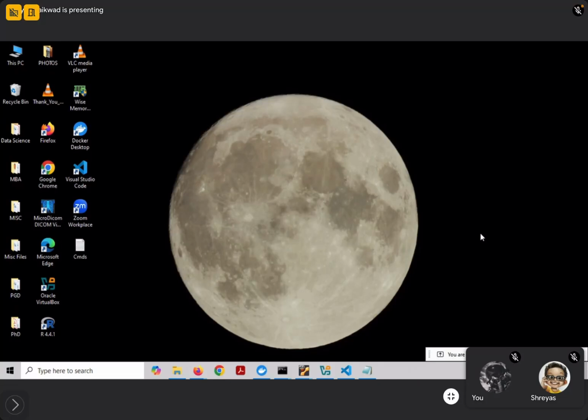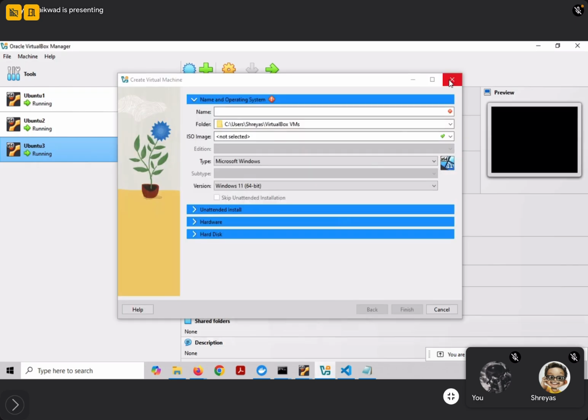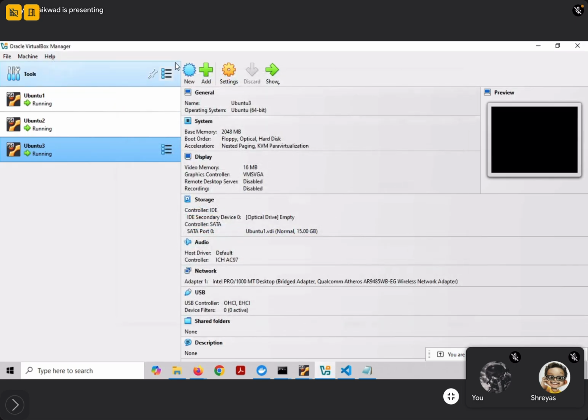Good evening, friends. Today I shall demonstrate to you installation of virtual machines on a normal computer. I have already installed VirtualBox. The interface is as shown.